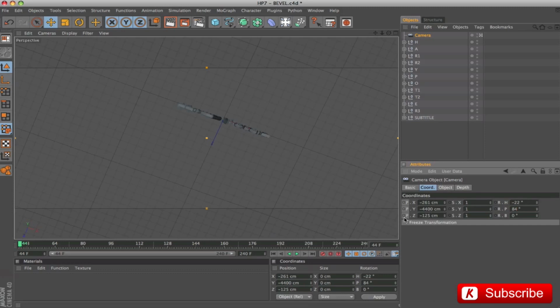Activate keyframes. Let's go to frame 64. Follow on video, values, and activation of keyframes.